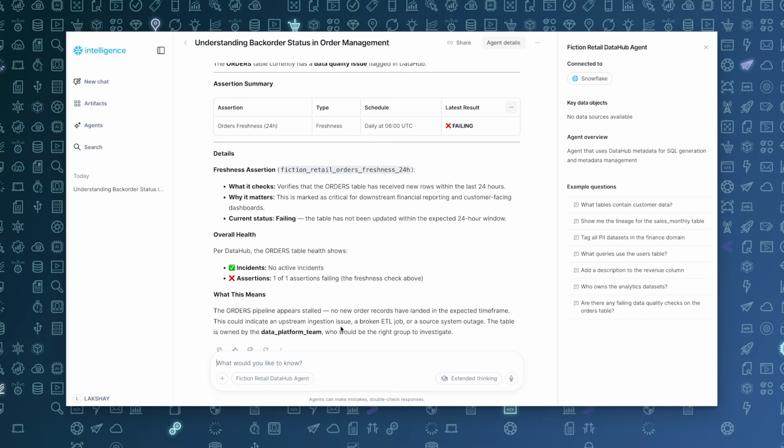And it names the owner, data platform team. So it is not just reporting the failure, it is telling you who to call. That is DataHub adding the operational context. What the data team has checked, not just what the data looks like.